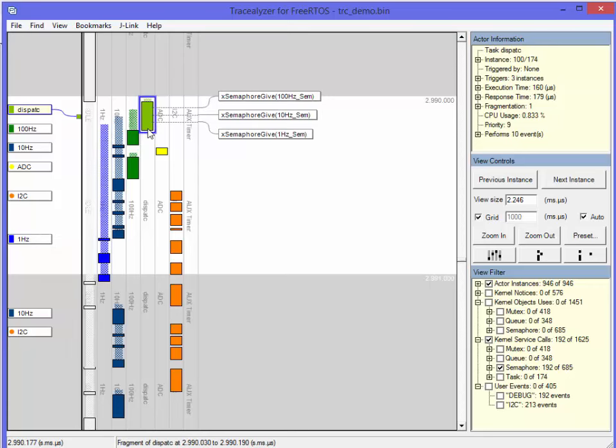And after it dispatches semaphores, which can be seen right here, X semaphore give 100 hertz, 10 hertz, 1 hertz. If you did not name your semaphores by using the vtrace set semaphore name API, then you would just see semaphore number 1, 2, 3. So naming is very helpful. Then the dispatcher basically goes away and lets the 100 hertz run.